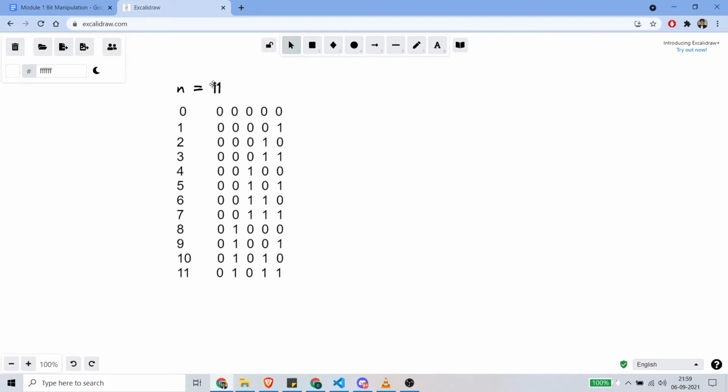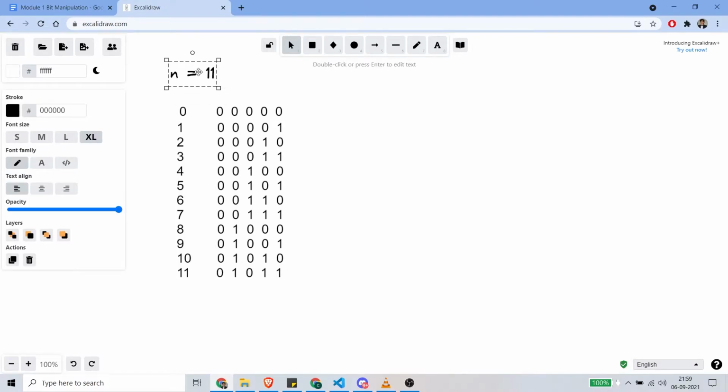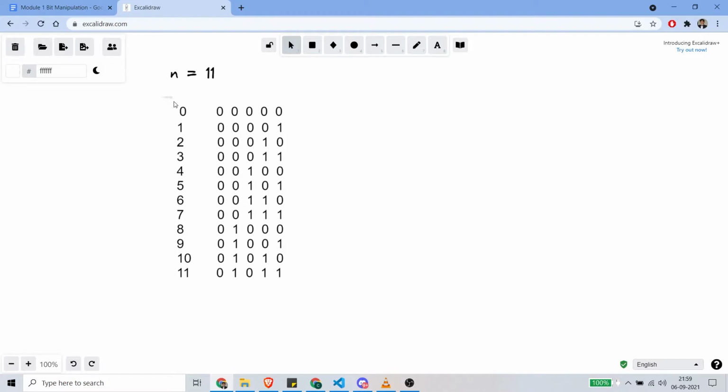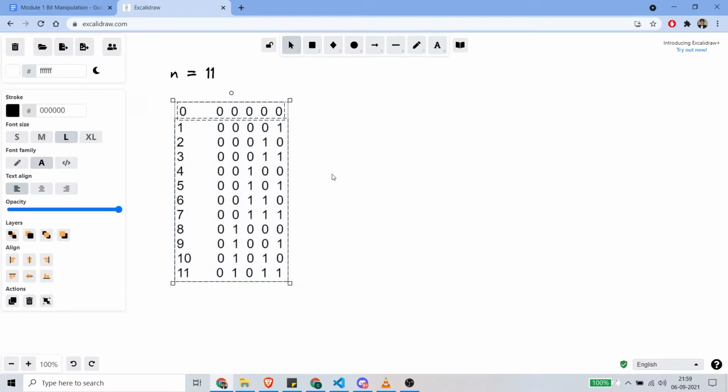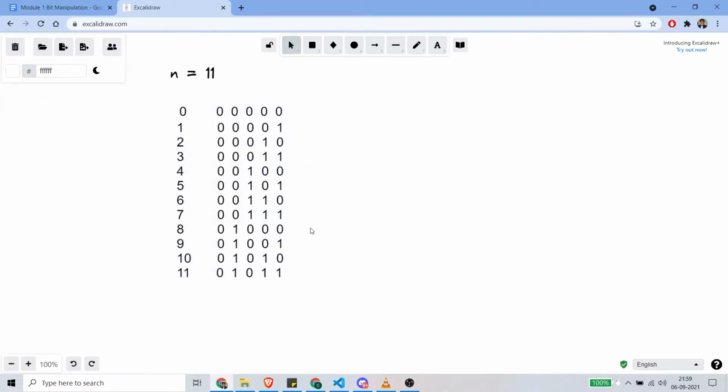and I have only included it for the sake of understanding. Alright, let's say I have a number n equal to 11. I have gone ahead and already written out the binary representations of all numbers up until n, and let's see if you can spot a pattern. Well, I do.